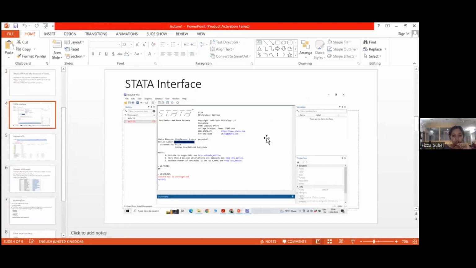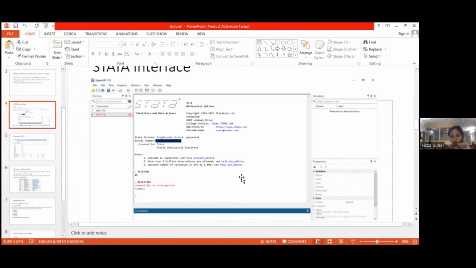So just to show you how it looks. Just a second. Yeah. So this is what a Stata window looks like.